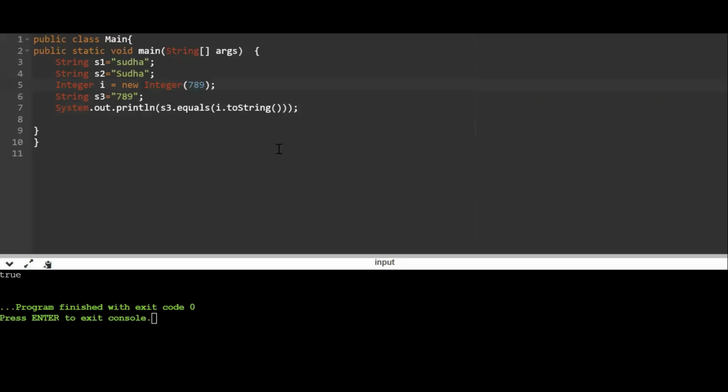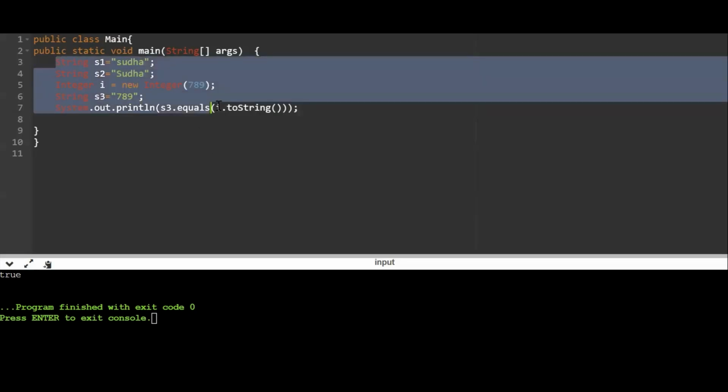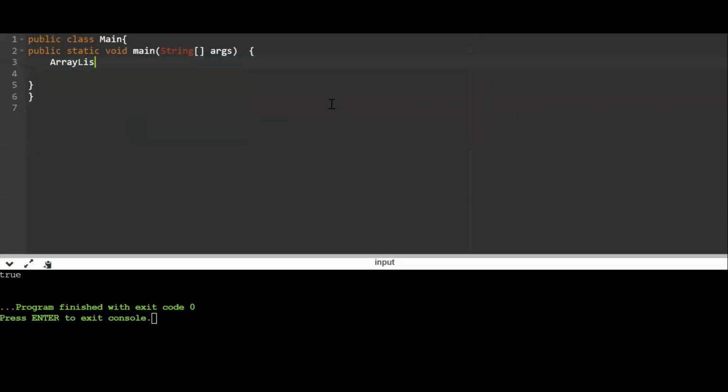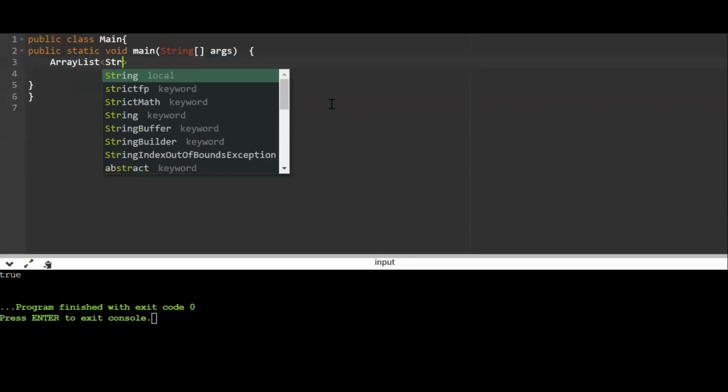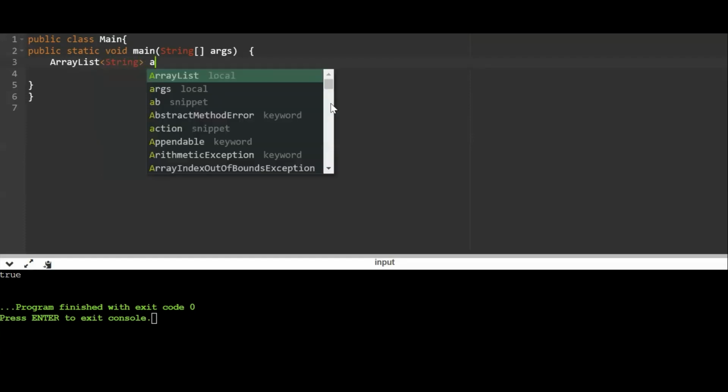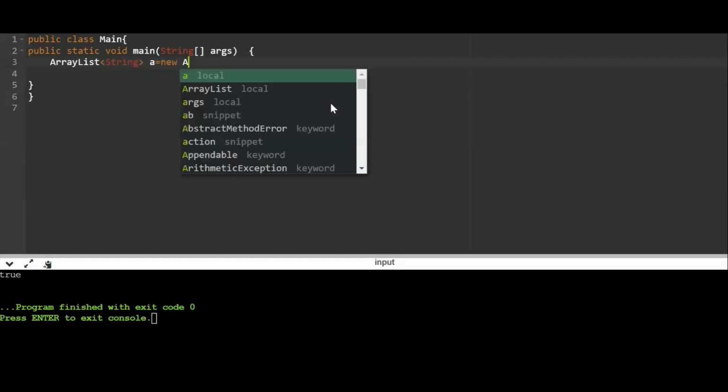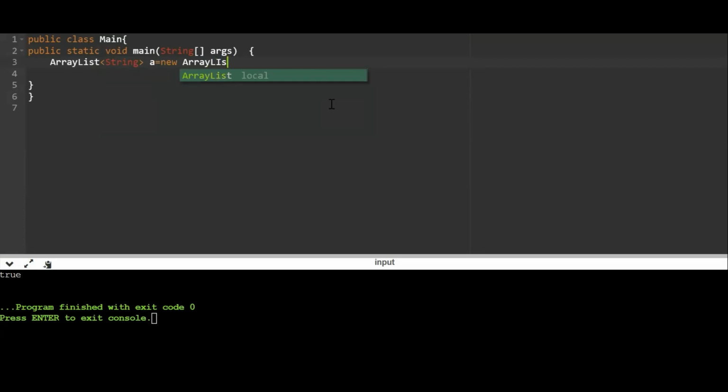You can also use this particular equals method to find out whether a given name is there in the list or not. Let me actually show even that. So say for example, I have an array list which is taking string objects in it. So I'm saying ArrayList A is equal to new ArrayList. Okay, so I have created an array list over here, object A.